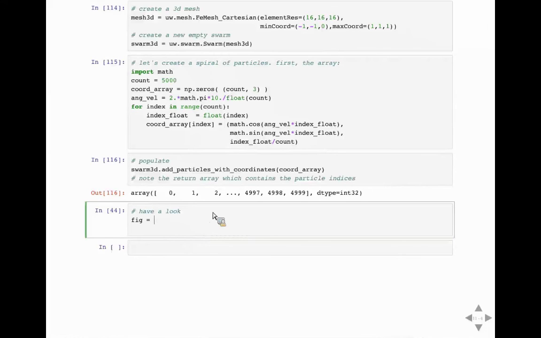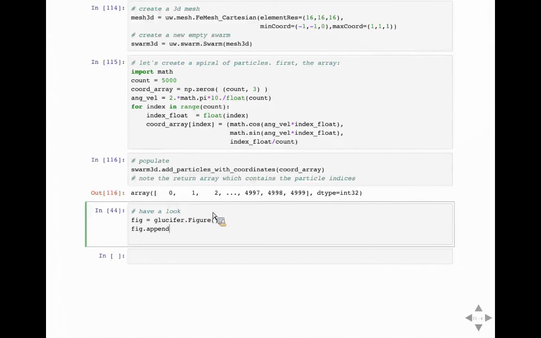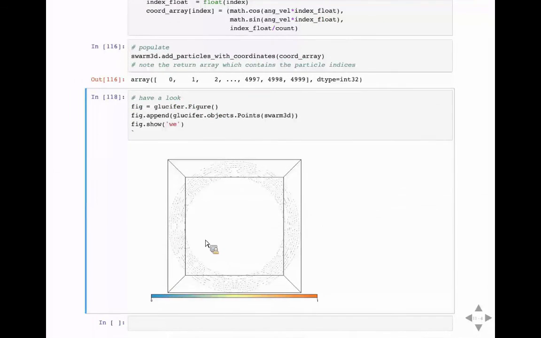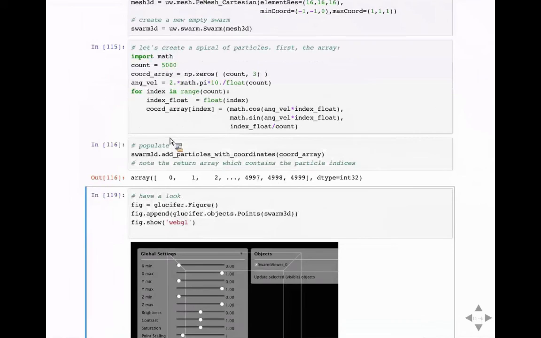And let's replot those. Okay. I have used the wrong swarm. Let's try that again. Right. And okay, WebGL is a bit more useful in this instance.